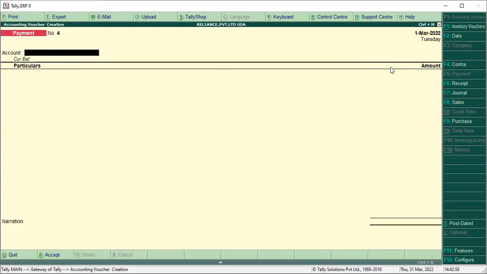After accepting that, if you want to transfer some cash or deposit your company cash in the company's bank account, what will you do? We press F4 for the Contra Voucher. Just press F4. It will open the Contra Voucher. Contra Voucher is a platform by which we transfer our cash amount to the bank and from the bank to cash.